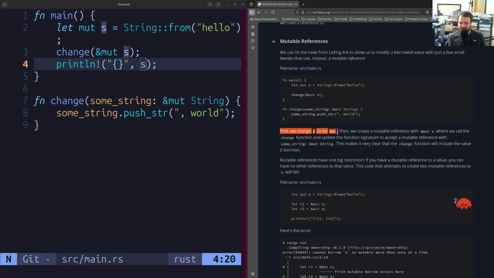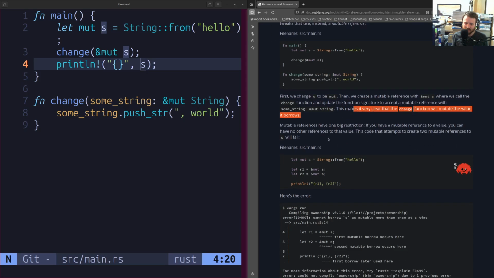All right, so we've done that, easy peasy. First, let's change s to be mut. We're jumping back into the example. I often do this where I just look at their code and I start explaining it, but we're going to now say what they want to say because sometimes they correct me or add more context. So let's do it. Then we create a mutable reference with &mut s, where we call the change function and update the function signature to accept a mutable reference with some_string that has the type of &mut String. This makes it very clear that the change function will mutate the value it borrows.